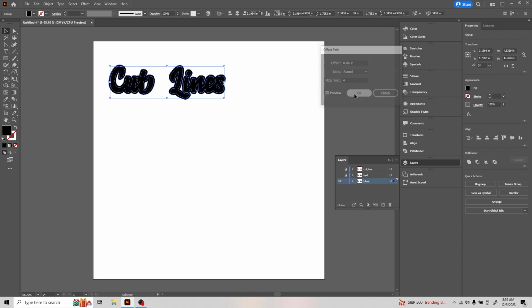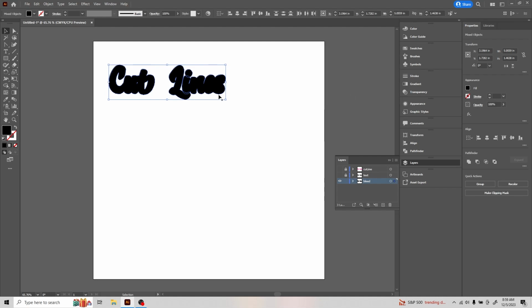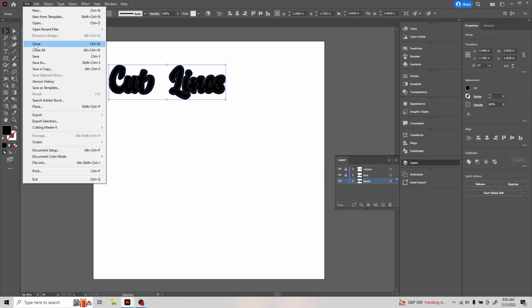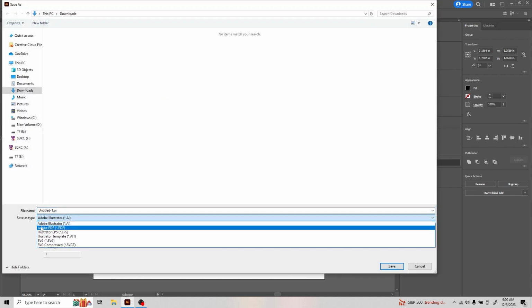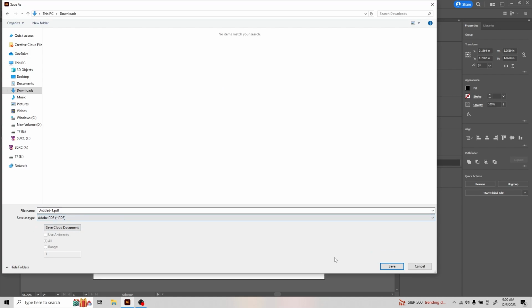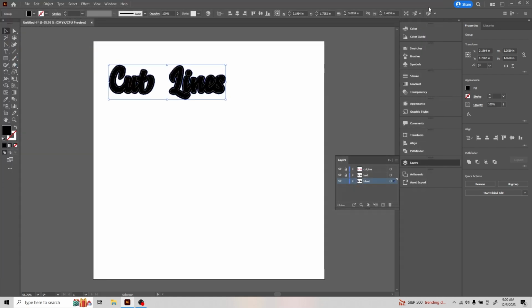So press OK, and it does look a little bit scary, but this is just the bleed. So if you wanted to unite in your Pathfinder tool, you would just click Unite and then turn on your cut layer and your text layer, and then go to File, Save As, and save it as an Adobe PDF. And now you're good to go to open it in VersaWorks and cut your text.